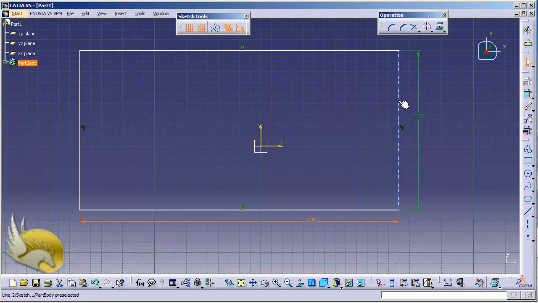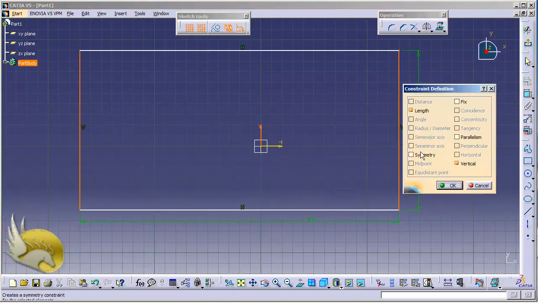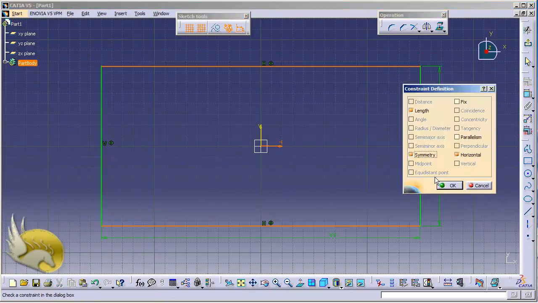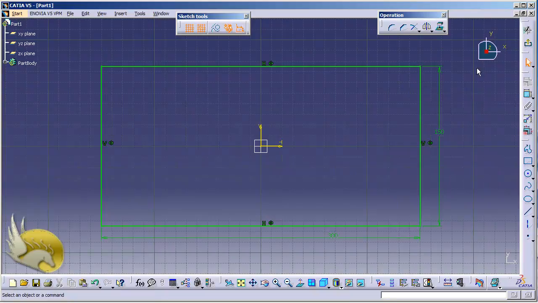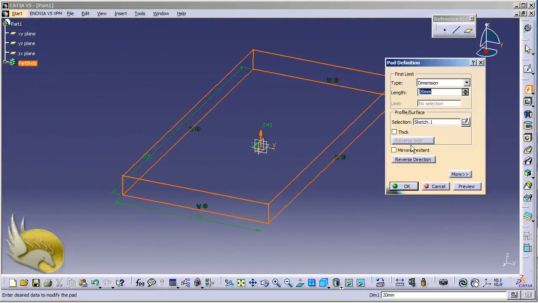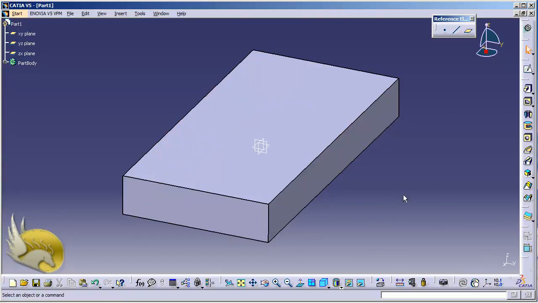Now let's add some symmetry by selecting the first line, pressing the Ctrl button, selecting the second, and this is going to be the symmetric line. So I go and add some symmetry here. And again, I'm going to select this line and this vector, and add some symmetry here. Now that I have fully defined my shape, I exit my workbench and add some padding. This is going to be 20 millimeters in both directions. So this is the first thing that I have created.